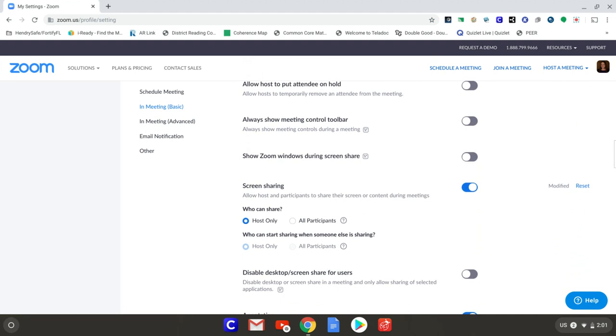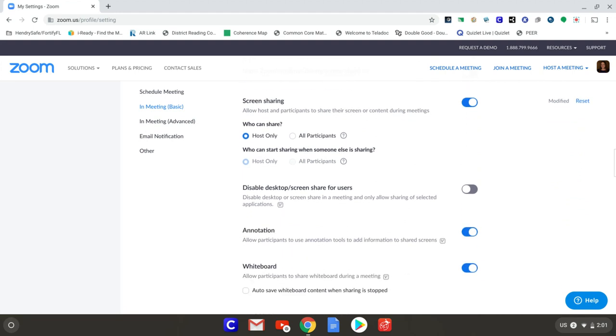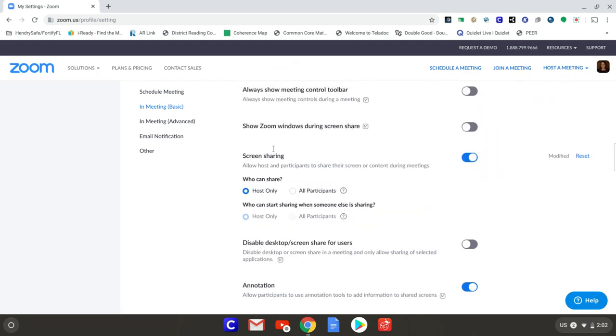That way they cannot talk to each other without me seeing it. And the last thing is your screen sharing. So you want to make sure that you have only the host can screen share. If you click all participants, then your students can share what they're looking at on their screen to everybody else. And you want to make sure that only the host can share their screen.